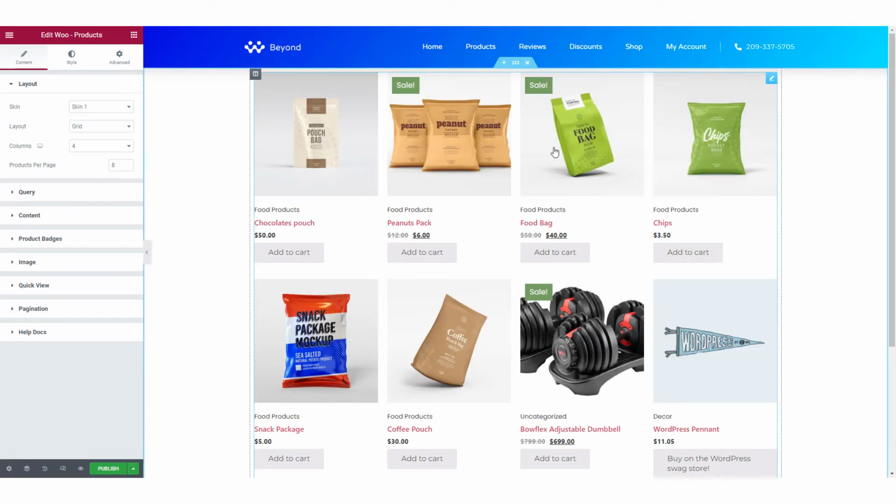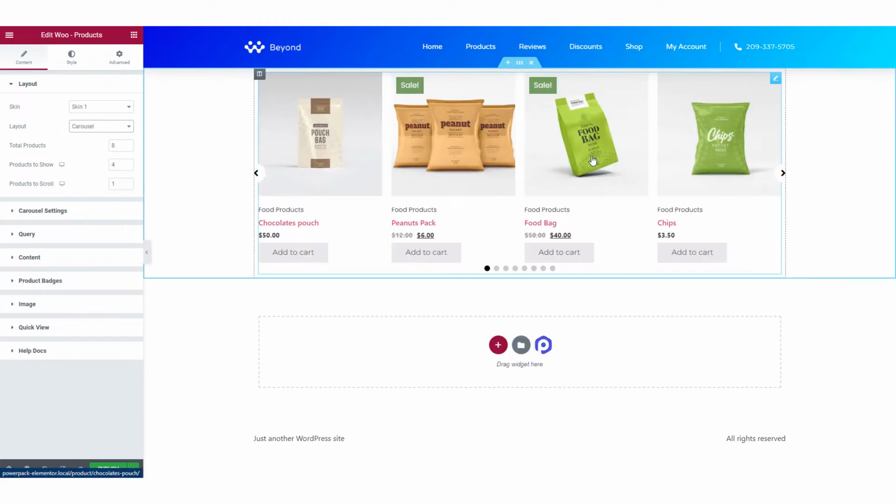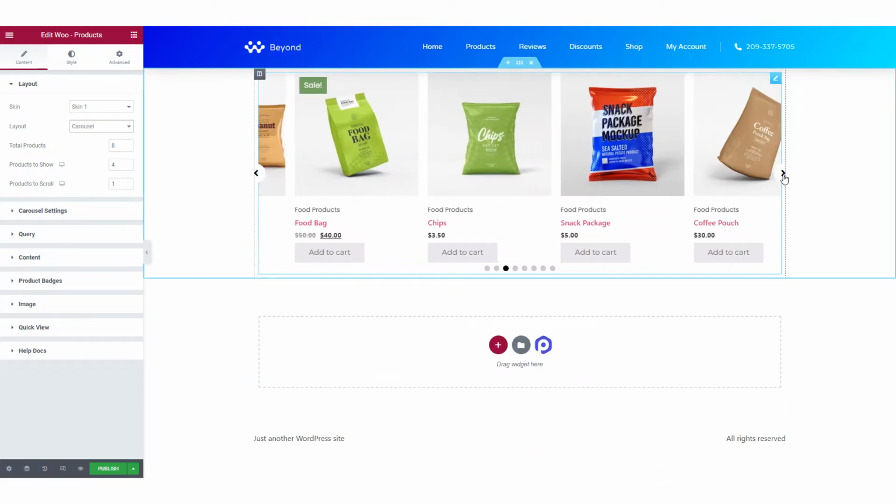As soon as you add the widget, you'll see all your products pop up right away. Right now you might see a grid format, so to change this you need to change the layout. In the content settings you'll find the layout subsection. Here you'll see the layout as grid and carousel. Select carousel and all your products will be displayed in a carousel format.